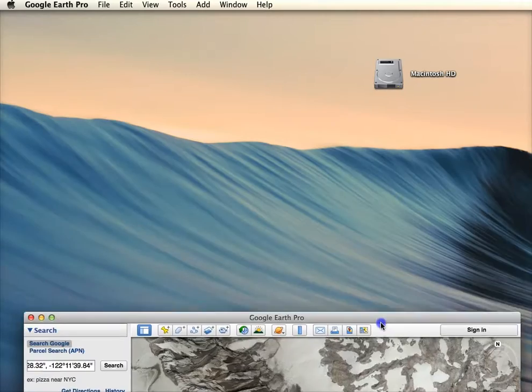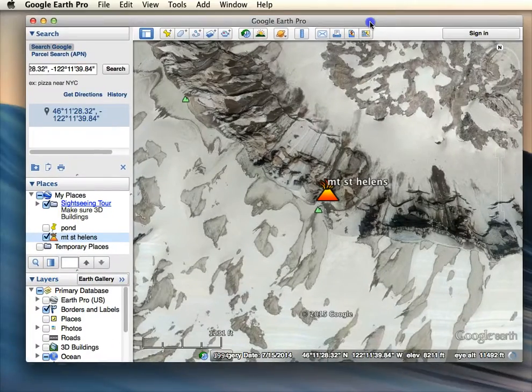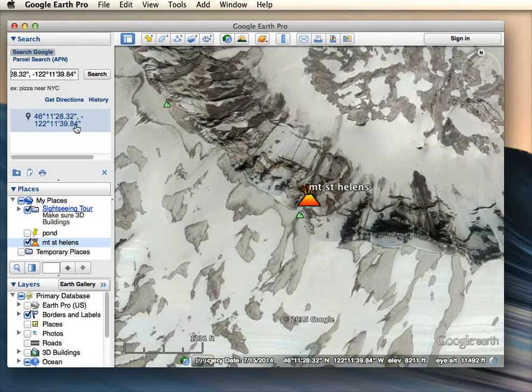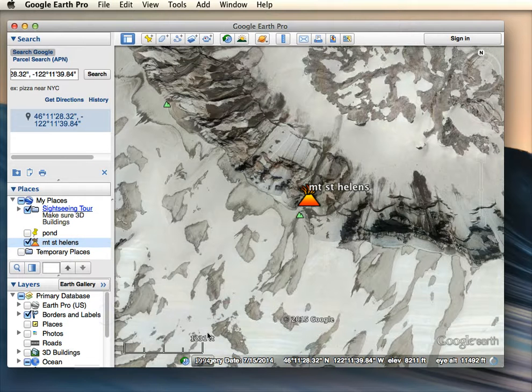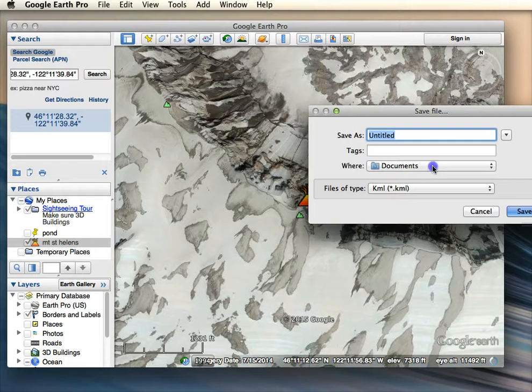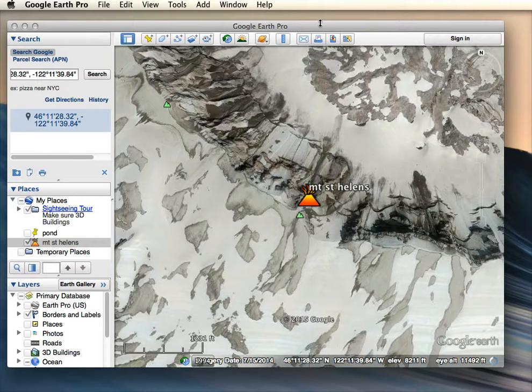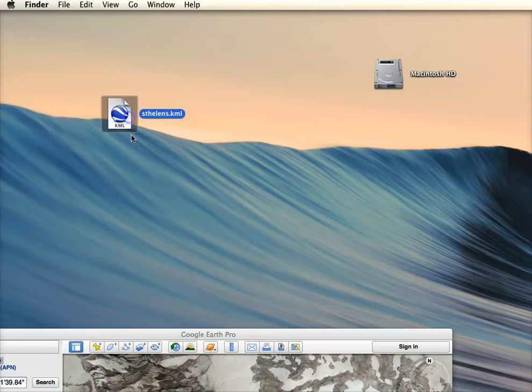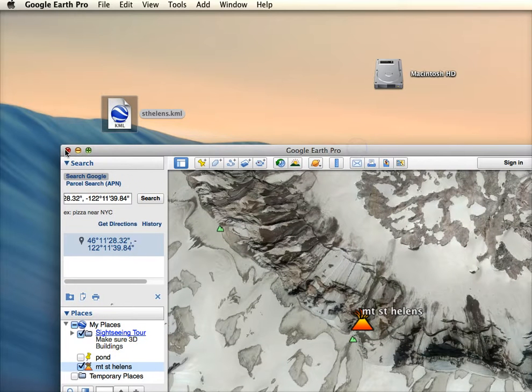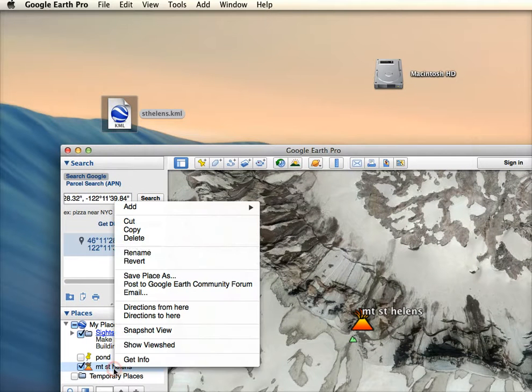And this will create, oh, I don't know where I put it. Here we go again. Oh, it's in my documents. I want it to be on the desktop. And I'm going to save it. This puts a KML file on my desktop, and I could attach that in an email attachment.